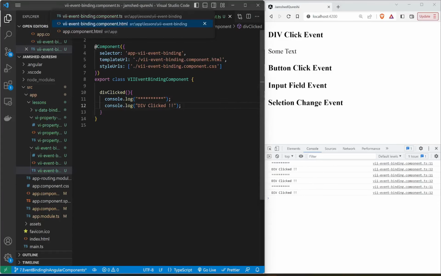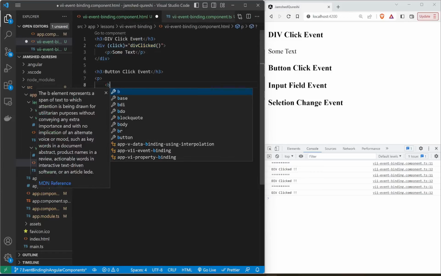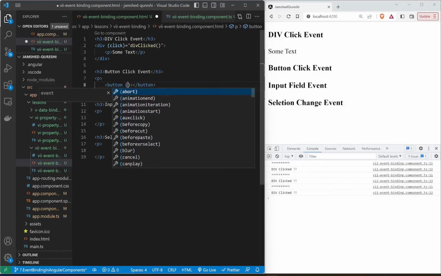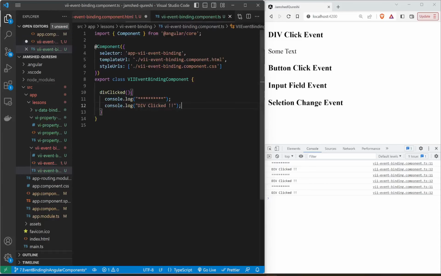In our second example, we will check how to capture button click events. We have our paragraph created over here. Let's create a button. And again, we will write down open and close round brackets. Write the event name, and we will write the function name. That would be button clicked. And we will create this function in our TypeScript file.